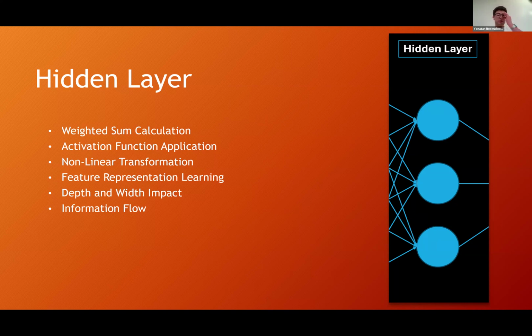Thirdly, we have the nonlinear transformation. The activation function transforms the input received by the neuron into its output. This introduces nonlinearities into the model, enabling it to learn complex relationships in the data. Without activation functions, the neural network would essentially be a linear model, incapable of learning nonlinear patterns. Fourthly, we have the feature representation learning. As data passes through the hidden layers, the neural network learns to extract and represent increasingly abstract features from the input data. Each layer captures higher level representations of the input, potentially encoding more complex patterns and relationships.